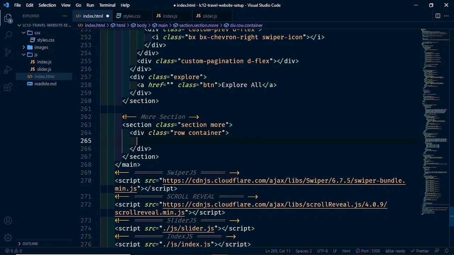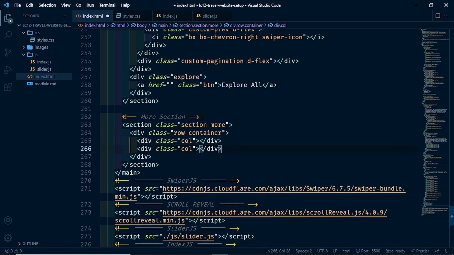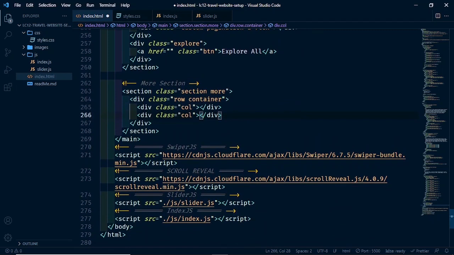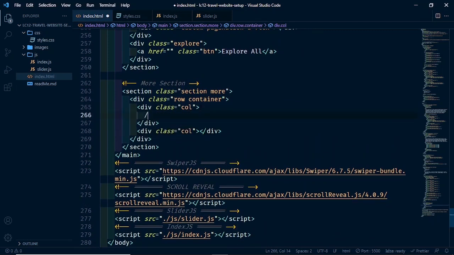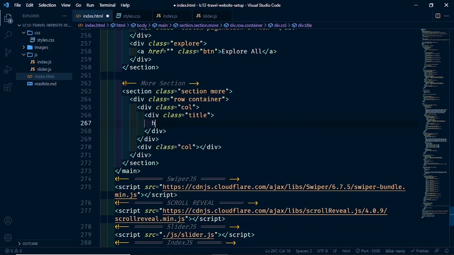Then within the container, I'm going to have two columns. So first column, let's copy this down. So within the first one, let's start with our title. And within the title, let's have our H1. This H1 should say more places for. So we need a line break. Then here we should say for your next travel.